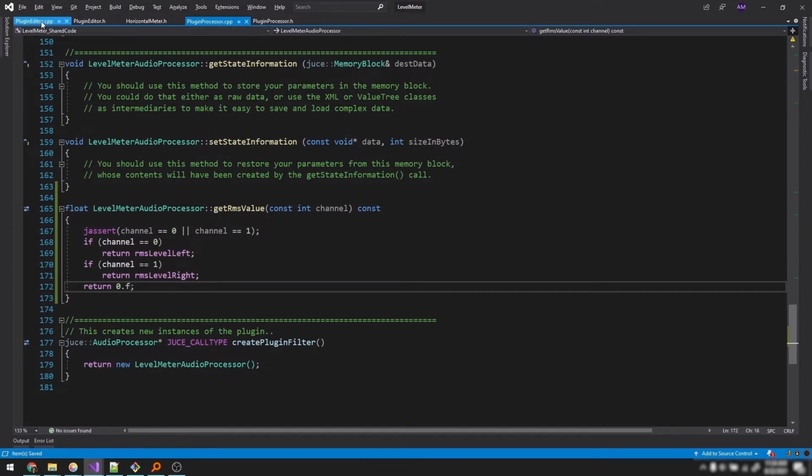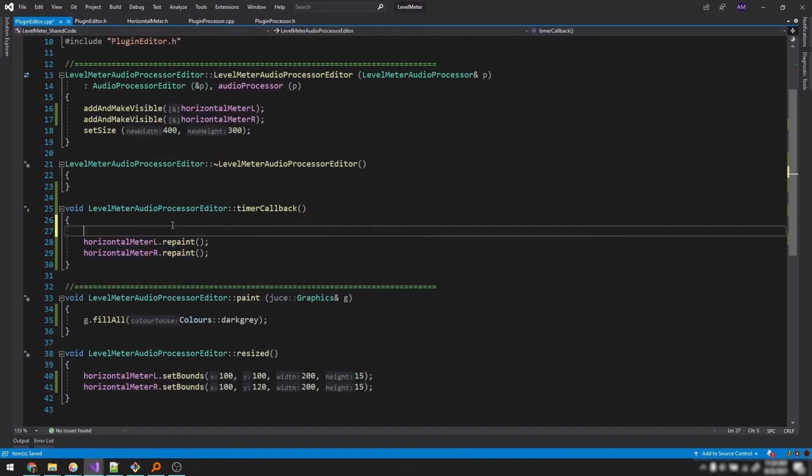Let's go back to the timer class, and now we'll make use of the audio processor. We'll fetch the RMS value from the getter that we just created. So audioProcessor.getRMSValue(0) for the left channel and getRMSValue(1) for the right channel.